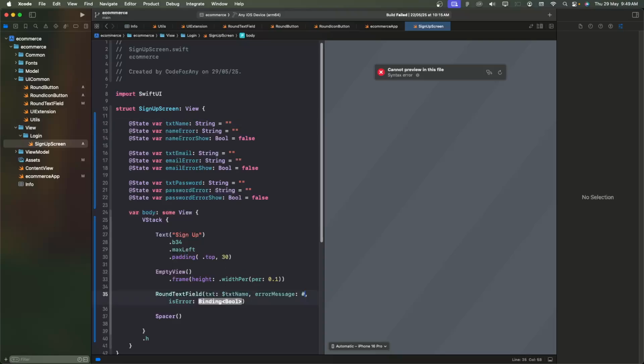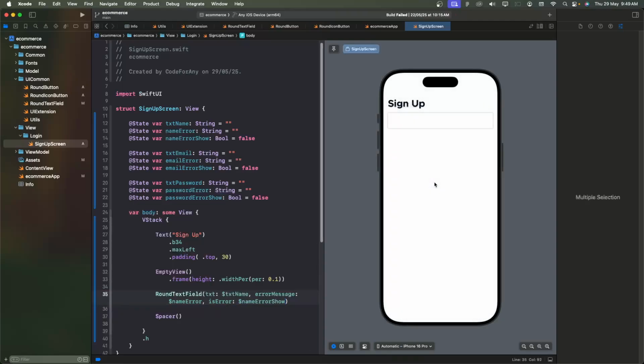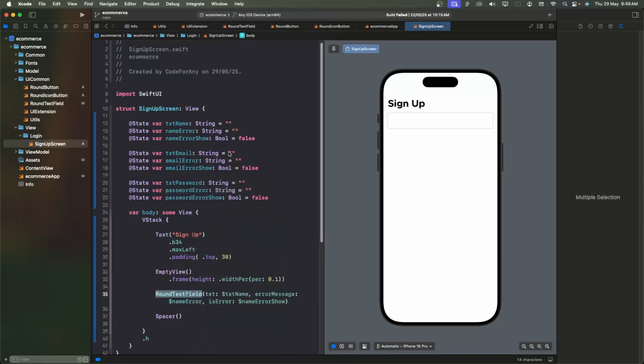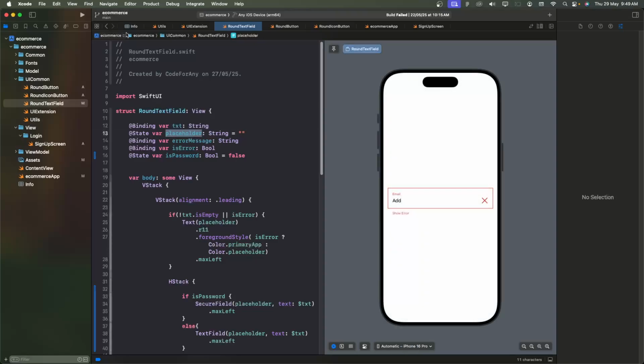Set here name error and dollars name error show like here, and showing like this here the UI. Need to integrate it here, and need to set here the placeholders.